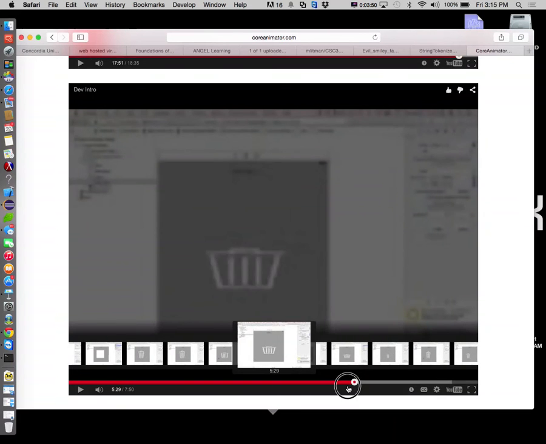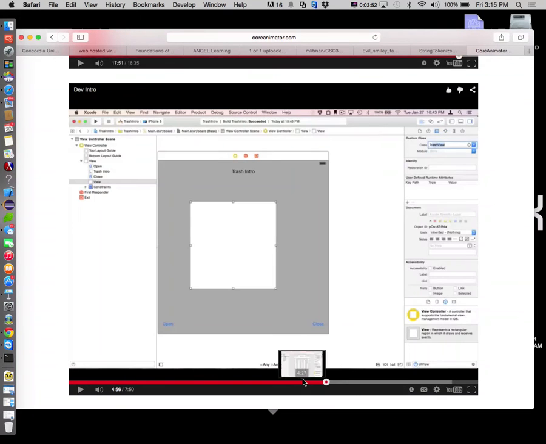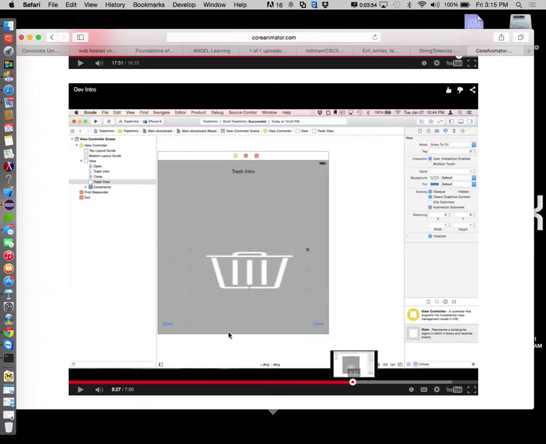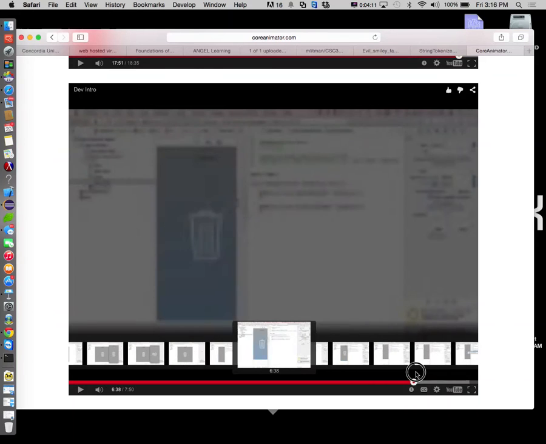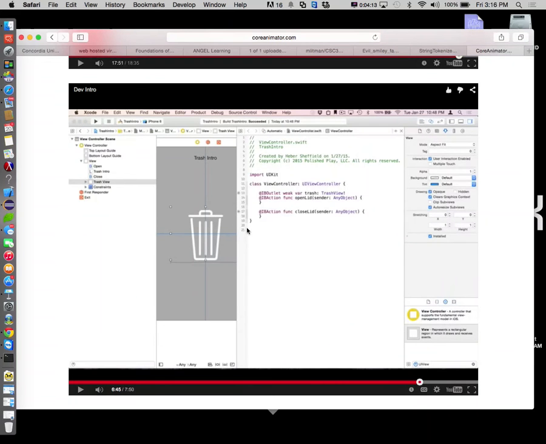So here, right here they created the UI view. Right here they changed the type instead of being a generic UI view. Now it's the trash view, whatever the program exported for you. And then they show you hooking it up to code, so dragging in, creating your IB outlets. So here's your trash view. That's an IB outlet to this.